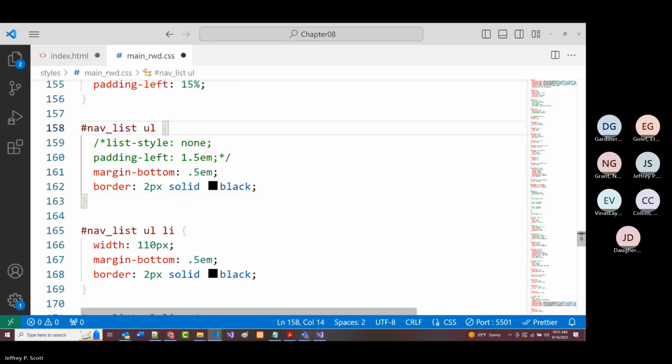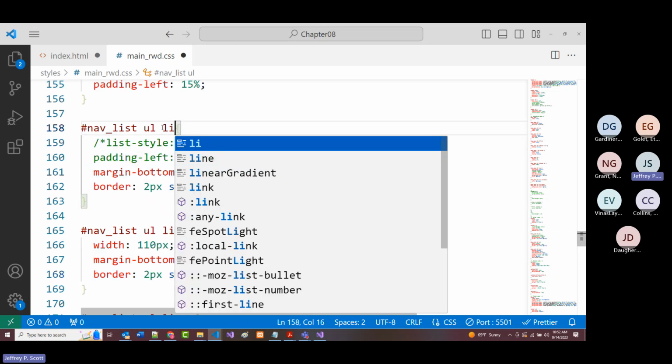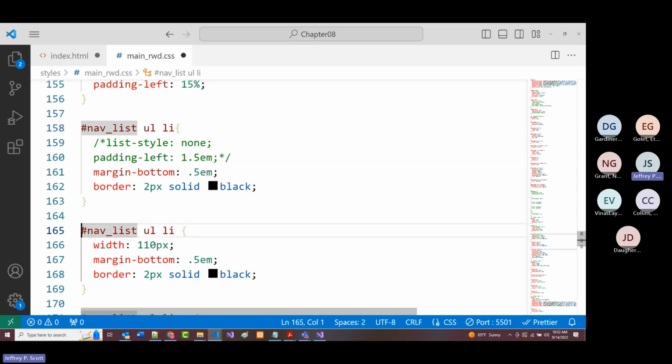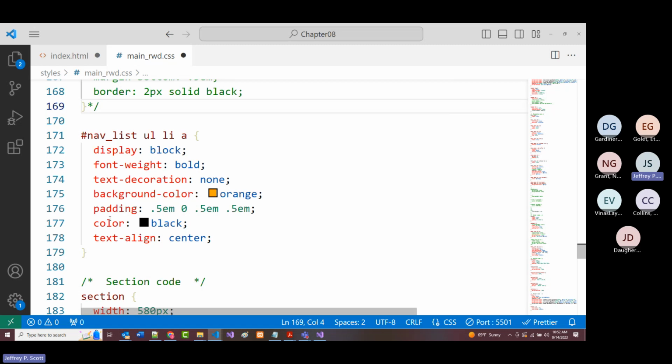Let me, what do we have here? So I changed this stuff in here. I want it to be this. So this should be ULLI. Sorry. And I'm just going to comment out this whole thing here. So our ULLI will have a margin bottom of 0.5 ems and a border that's 2 pixel solid black. All right, and we're going to do this one, then we're going to stop.